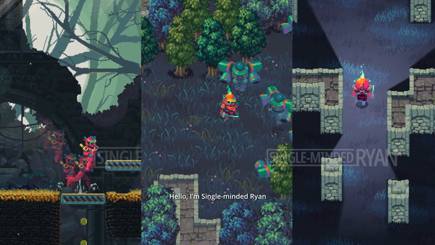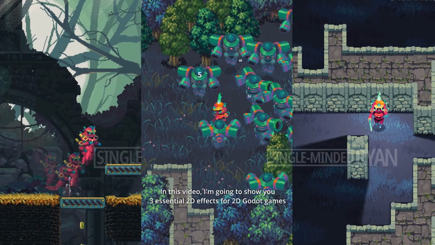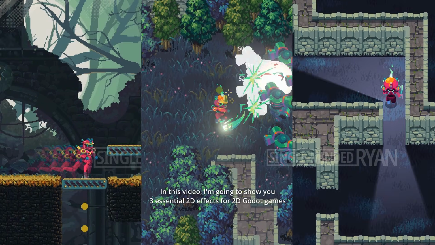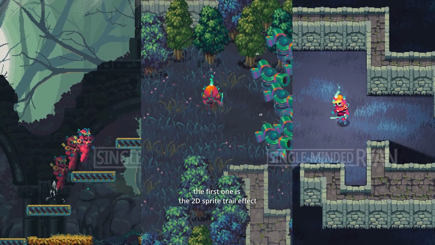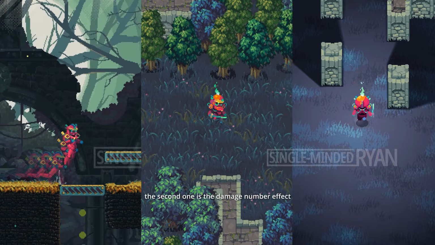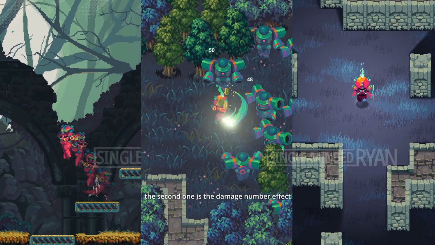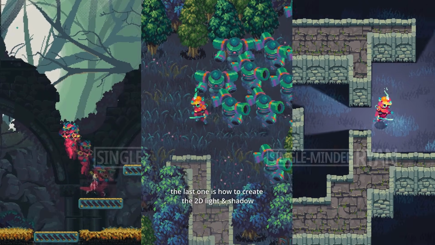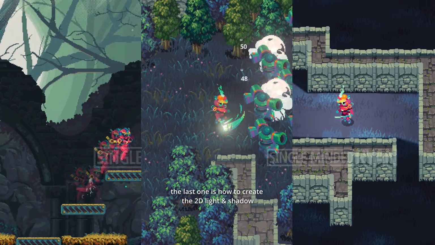Hello, I'm Single-Minded Ryan. In this video, I'm going to show you 3 essential effects for 2D Godot games. The first one is the sprite trail effect. The second one is the damage number effect. And the last one is how to create the 2D light and shadow.